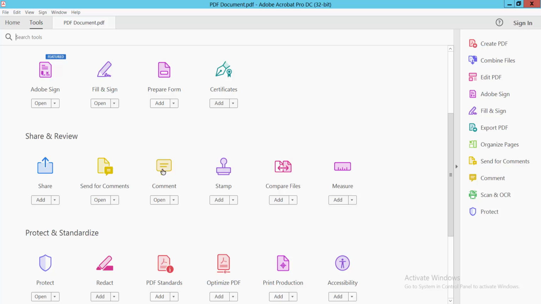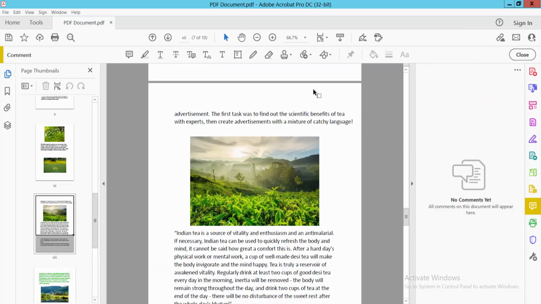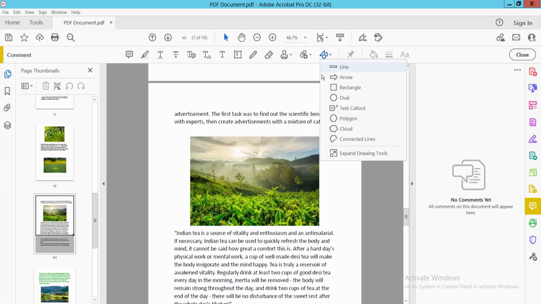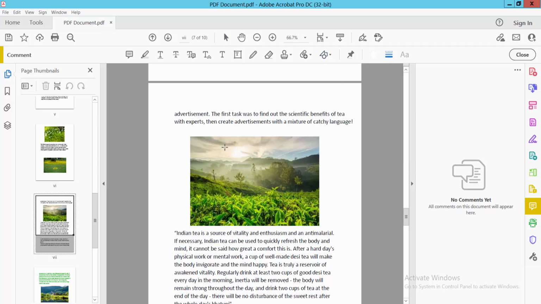Here you will find this comment option. Select. Now click on this drawing tools and here you will find this rectangle. Now draw a rectangle.